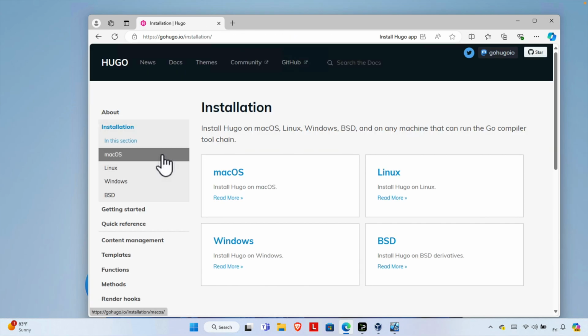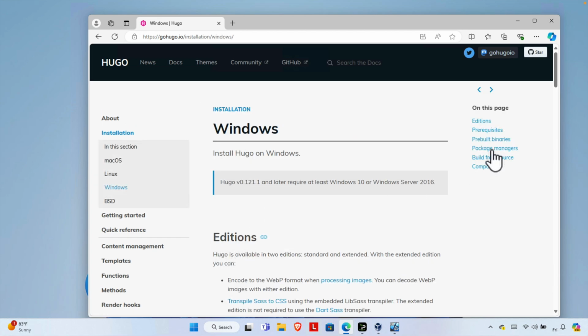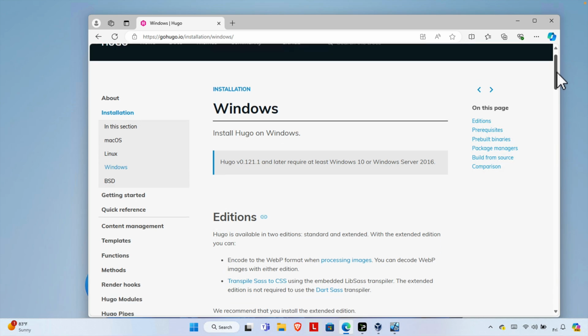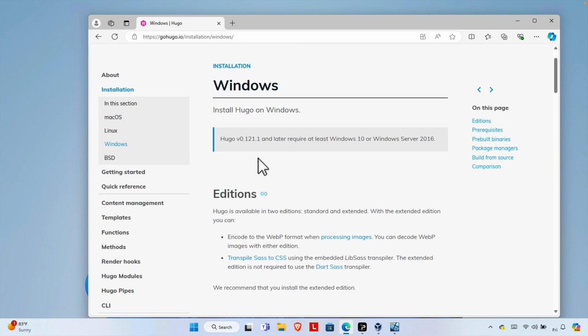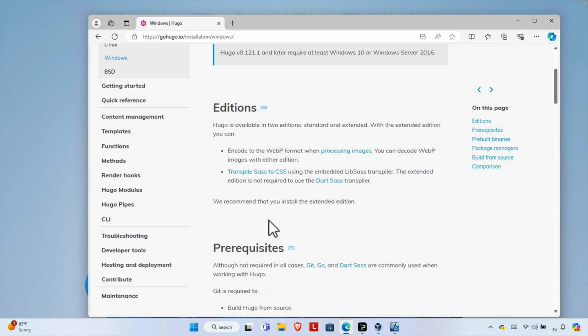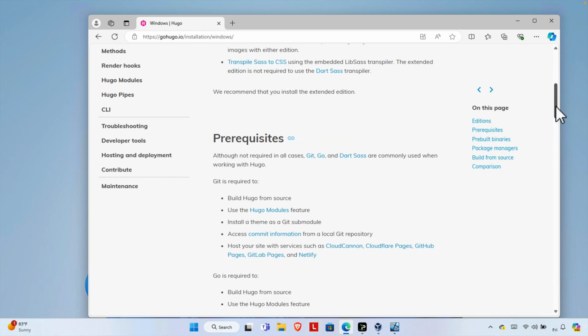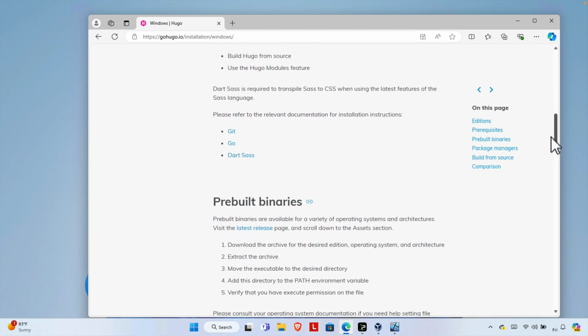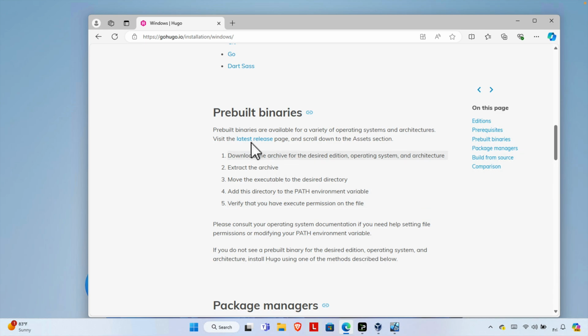I'm going to click here to access this, and here we are seeing a couple of options like macOS, Linux, Windows, BSD. I'm going to access Windows because I'm going to install Hugo in a Windows environment, and here we will find the details of installation of Hugo on Windows. Here we are seeing a couple of editions and the prerequisites, that means the requirements before installing Hugo, and this is pre-built binaries. I will access this latest release page to download the Hugo software from there.